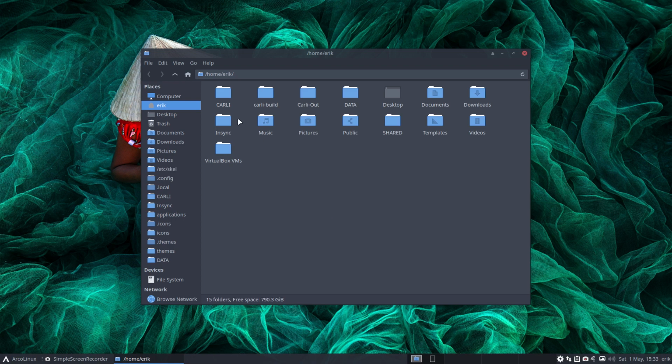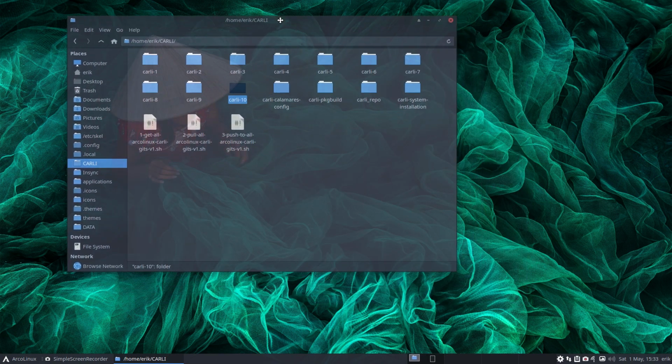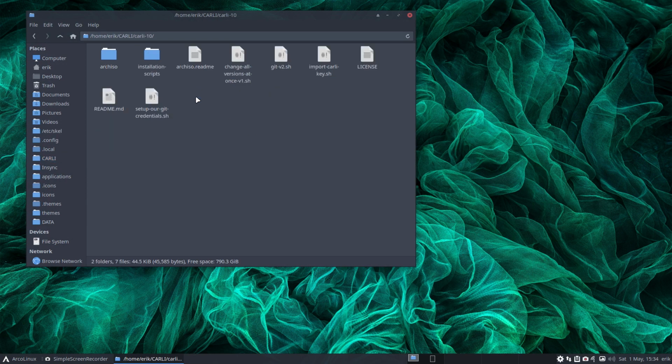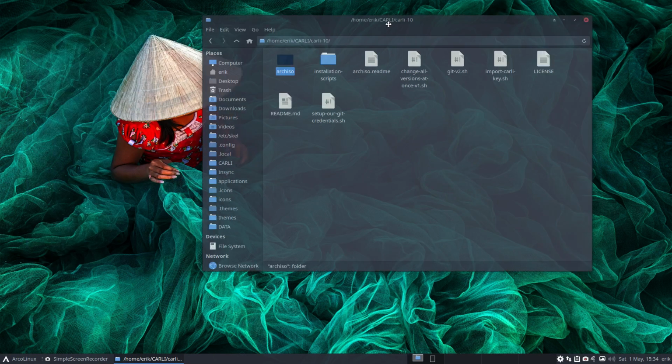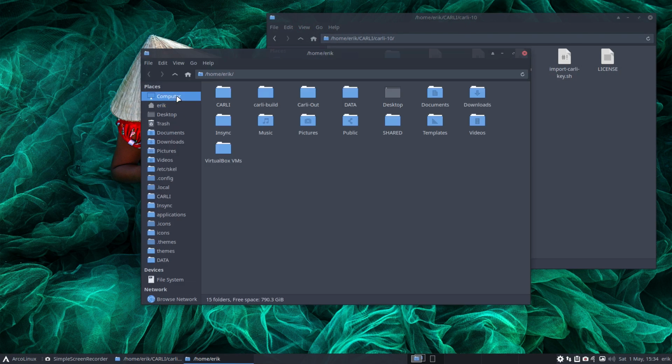So every single time you go over, and we have Carli 10 here, there's no need to have a Carli 11 since the changes are that small. But nevertheless, we should check what do we have in this folder and what does archiso relang have in its folder.